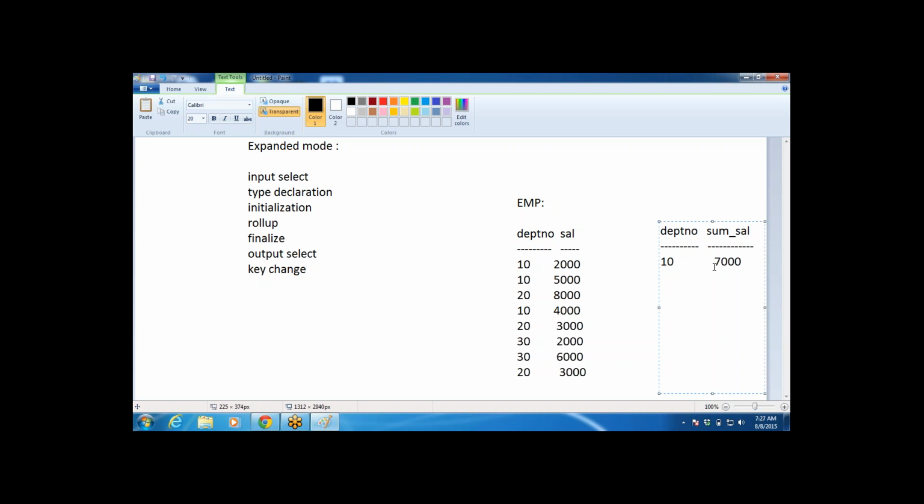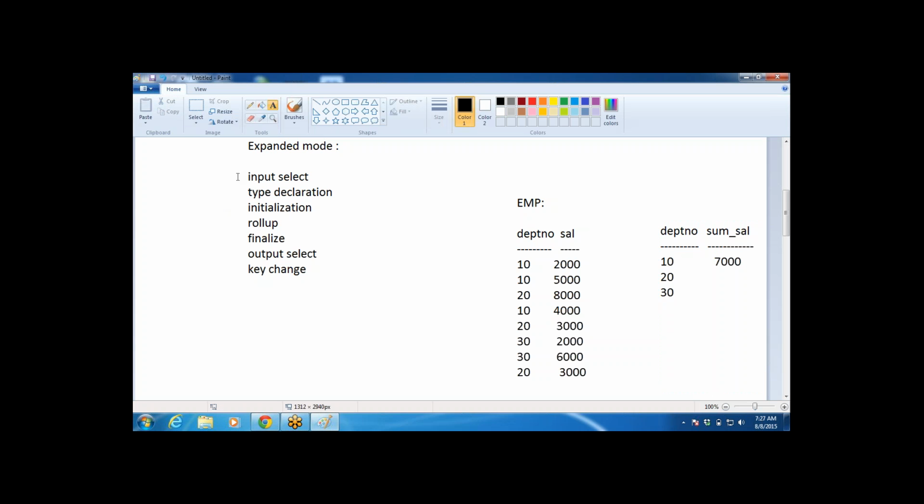So for each group, whenever a new group comes, declaration and initialization will get executed, and the aggregations will be performed in the rollup. In such a case, first input select, declaration and initialization, and rollup. The rollup will perform an aggregation, and then input select and rollup again. Once the group gets completed, we will call a finalize function.